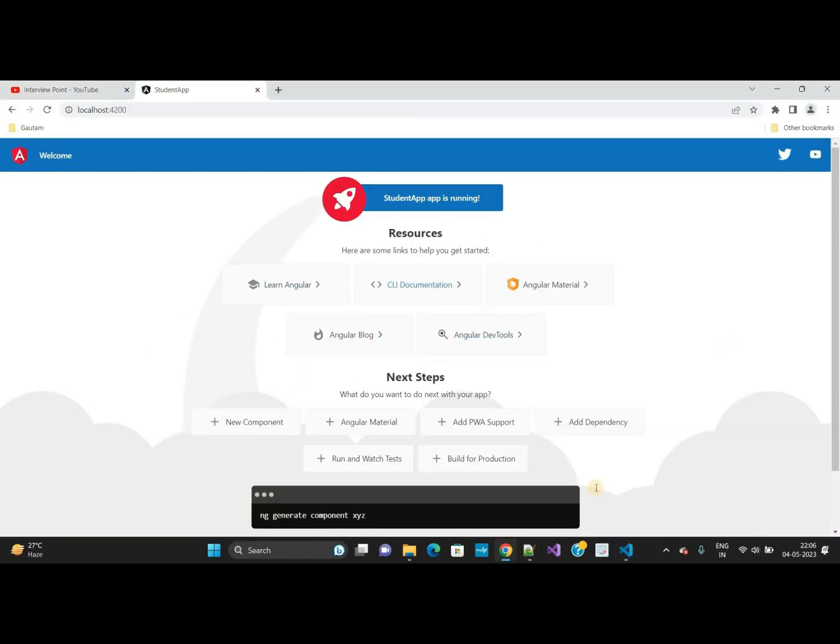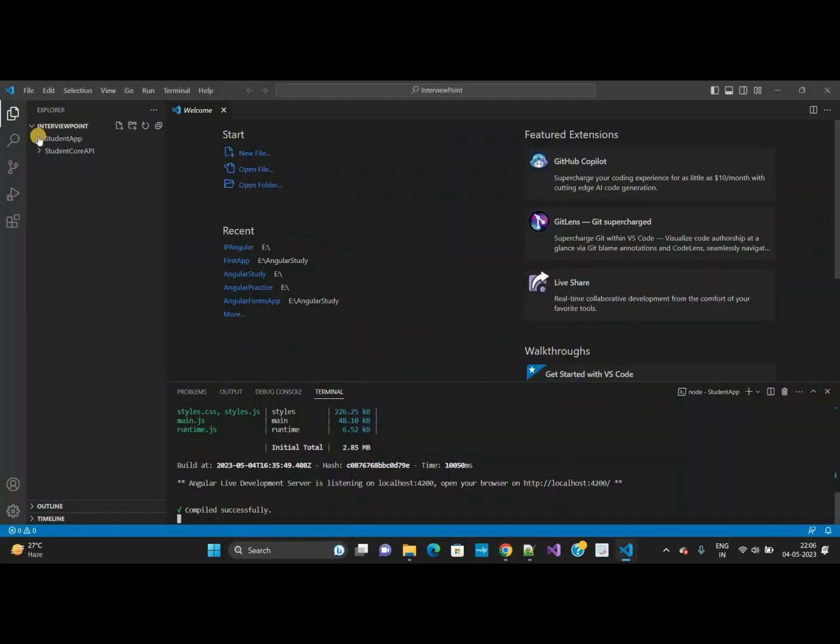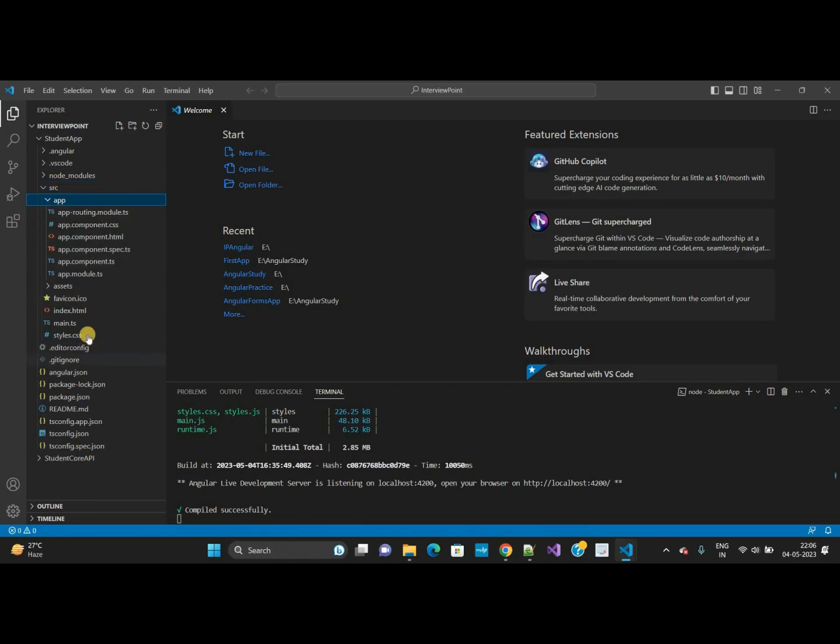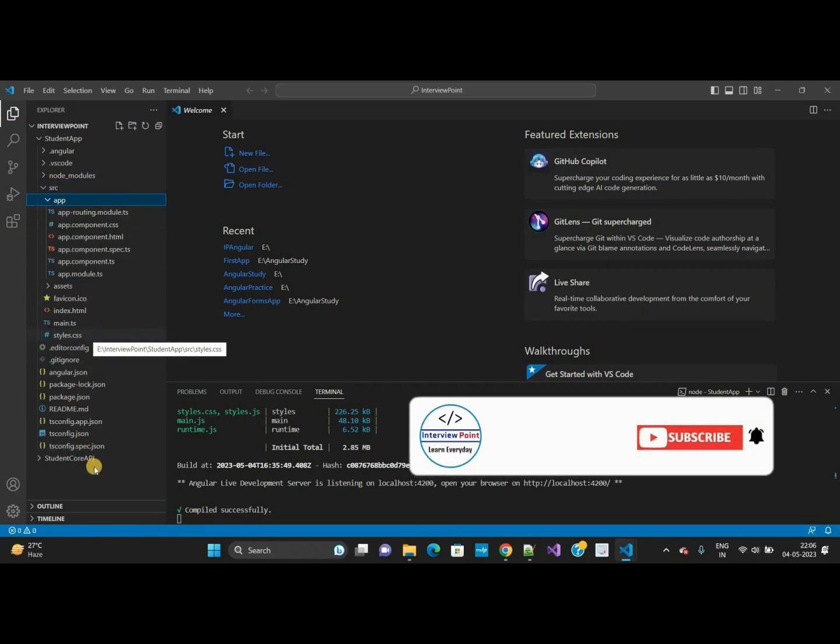So all this content is coming from here. I will show you. This is our student application, and this is the src folder. This is the source folder. So this folder contains each and everything. So these are all the required files that are added by Angular. So I'm not going to talk about all of these files.